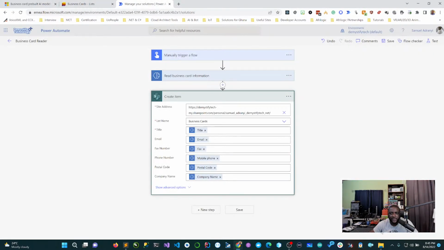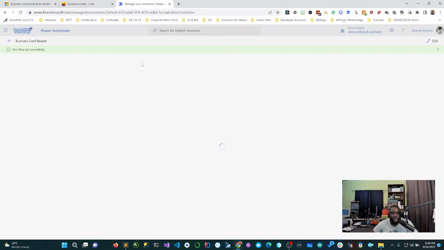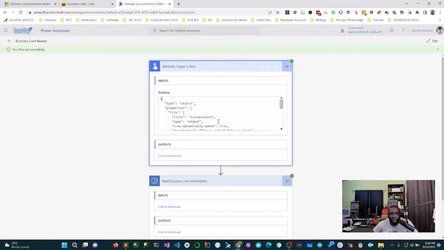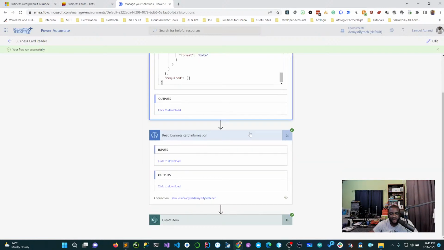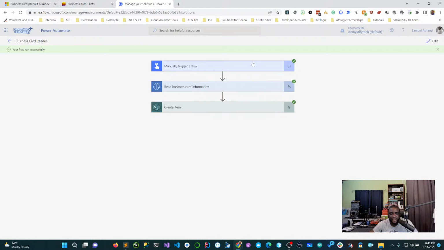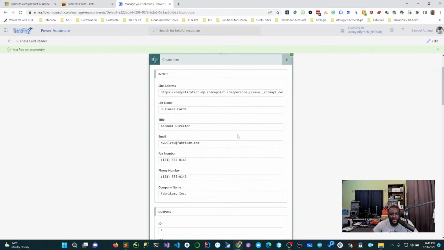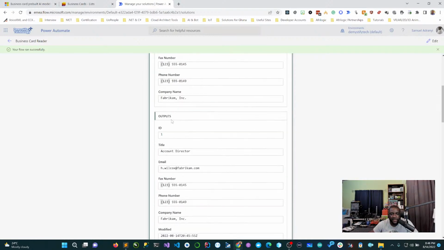The flow was run successfully. So it says flow run. So let's see what happened. So here we send this information to it. It processed the information, got some output, and then created an object. So we'll take a look at this. So that's the site. It found the title, it found the email, it found the fax number, it found the phone number, it found the company.